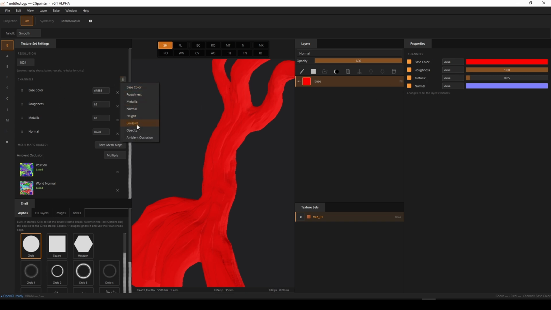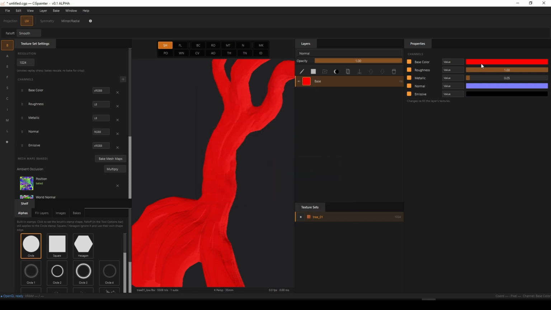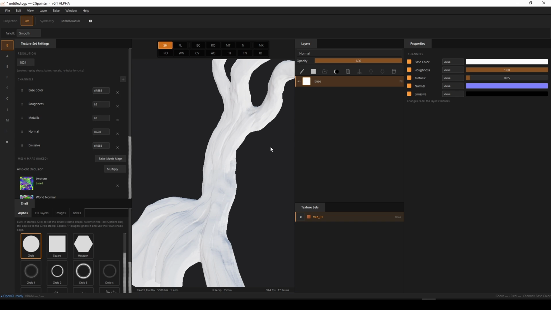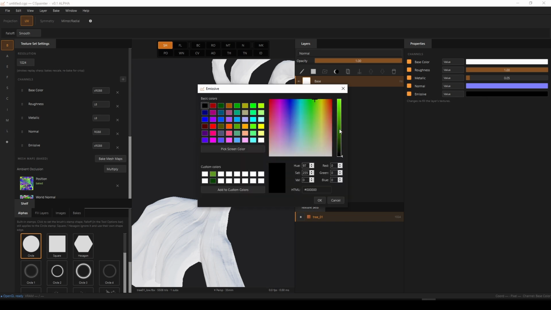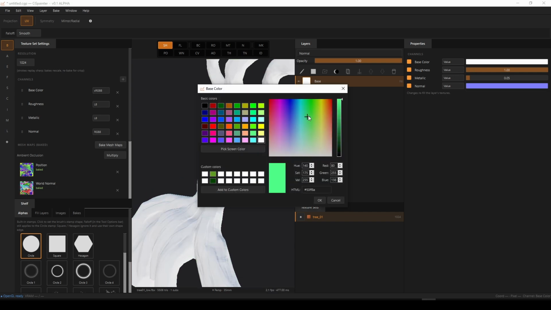I'm going to add another channel. I'm going to add emissive, and now you can see it updated here. I'm going to put it to green, and this to white. Green emissive, and like Substance, you can see it updated. But in this case, I don't want emissive, so I'm just going to keep it to nothing.